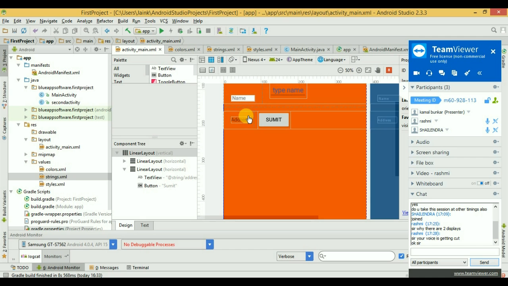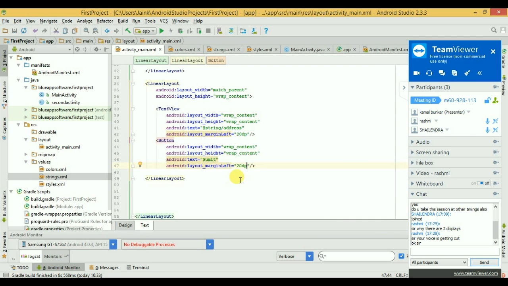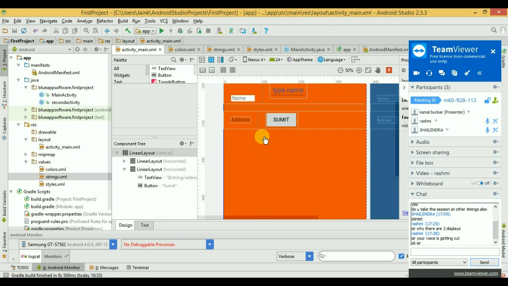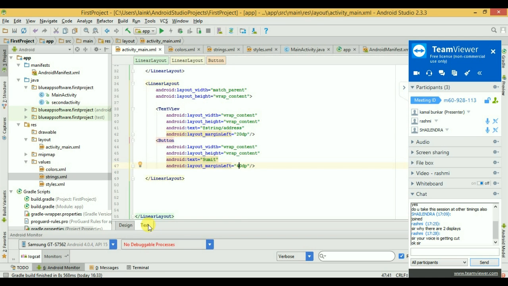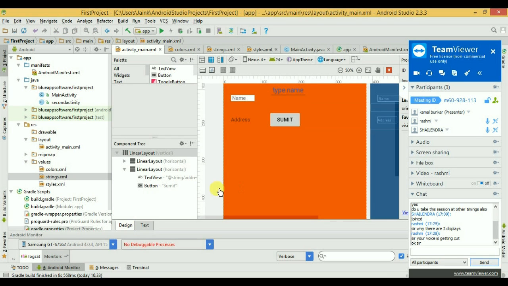Okay, so it is a little bit correct, but this is not correct, so we have to again put some extra margin there. So I just raise this margin. Okay, so no, again put some 50 dp. Okay, so now it is good.